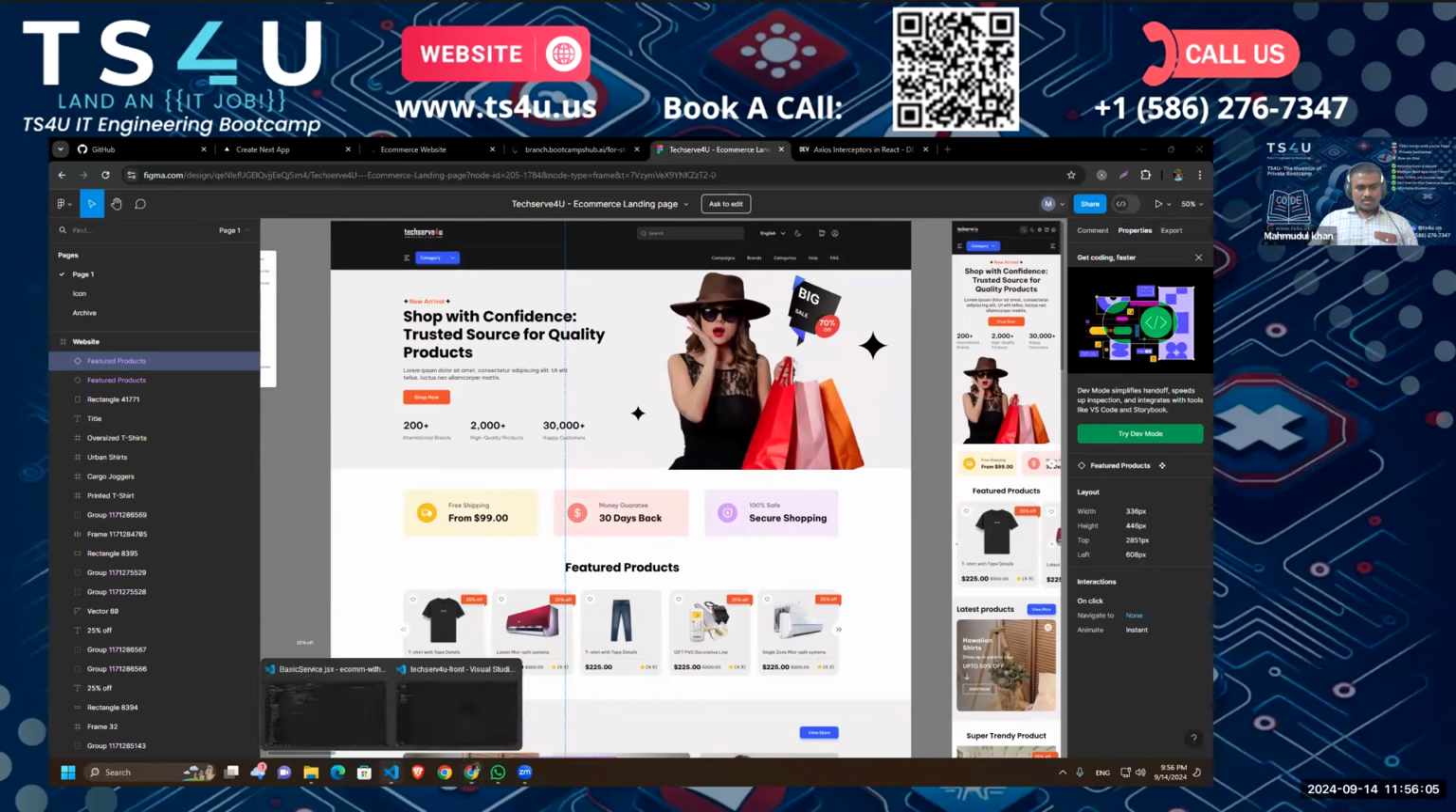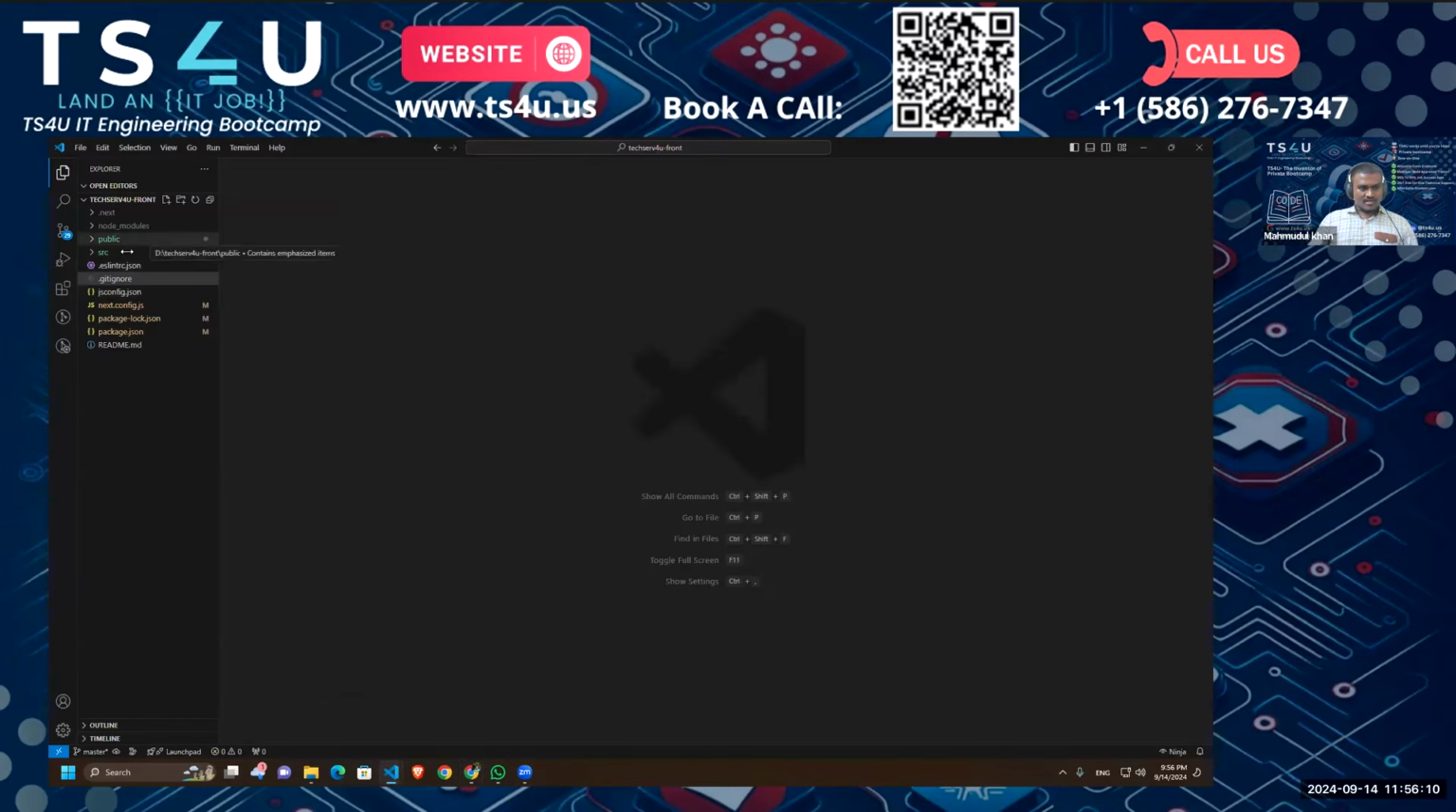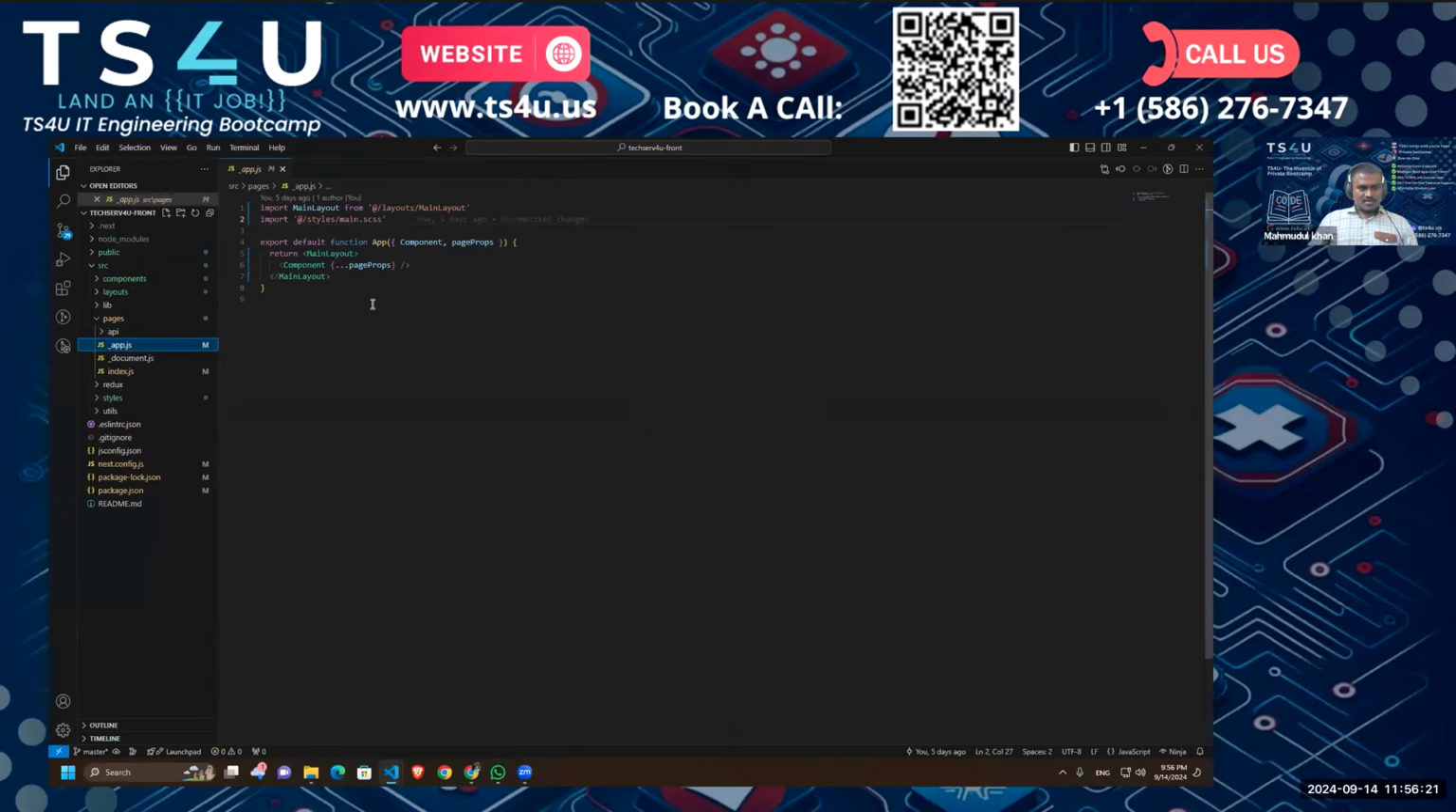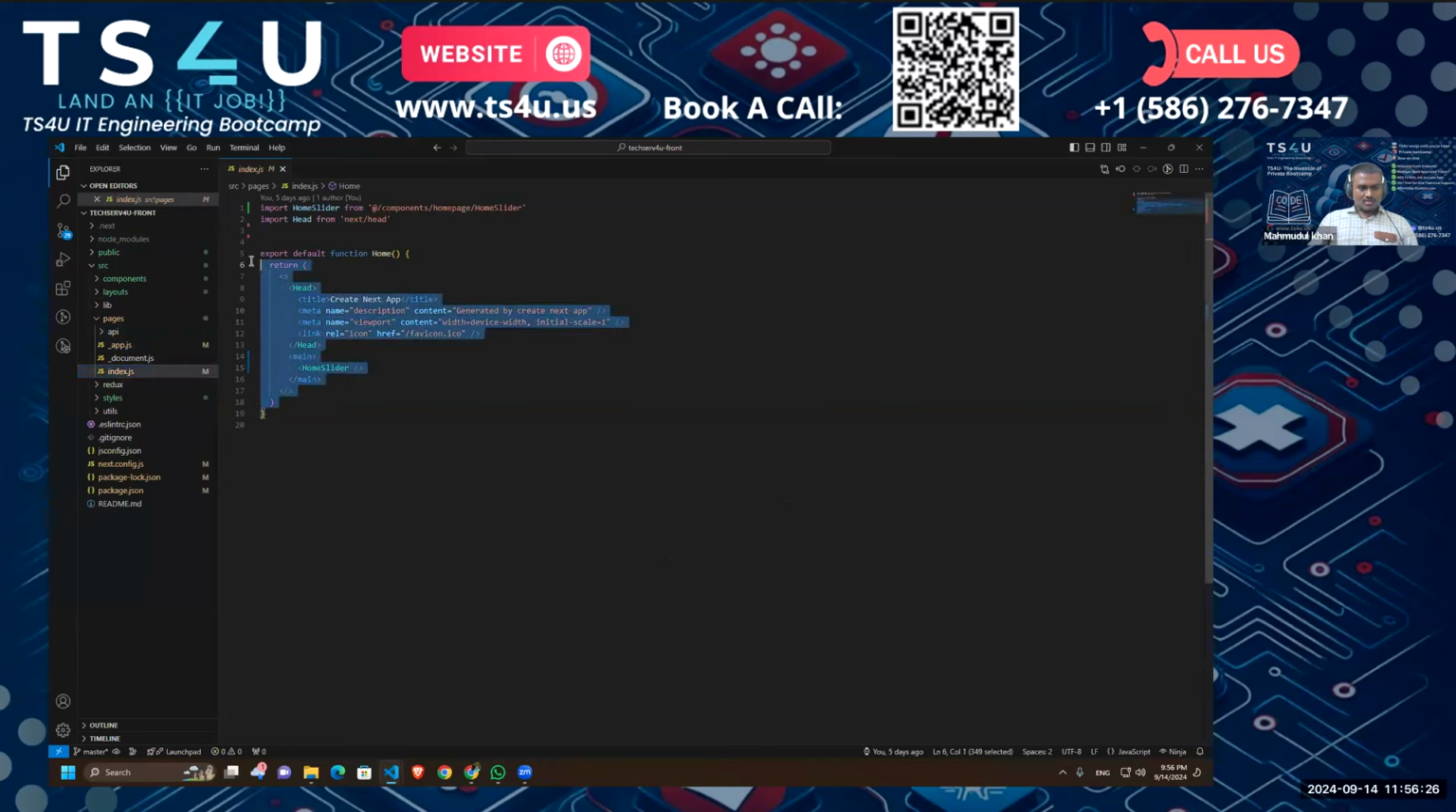All right, let's go back and review our project structure again. We are using the source directory, and inside it we are using the Next.js pages router. We have all of our pages here, our _app.js page where we are rendering our components. This is our main page, or the root page. We are rendering our head component for our metadata, and then inside our main component, or main body, we have our home slider.